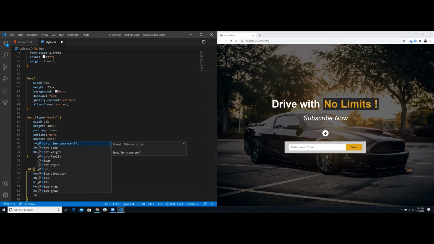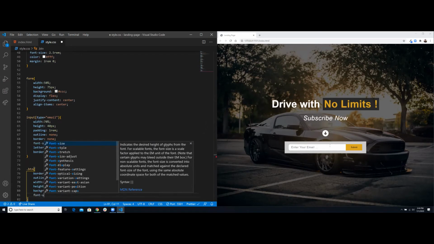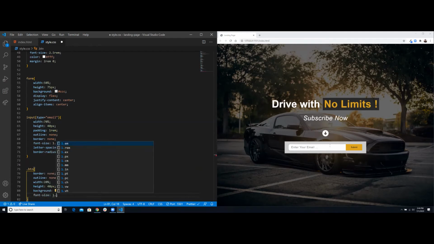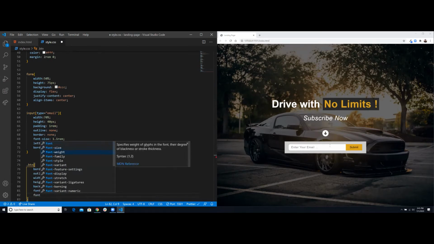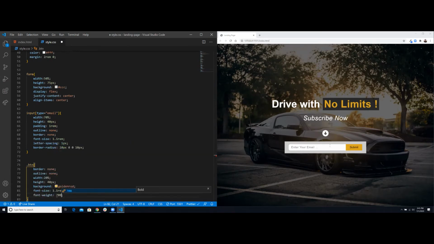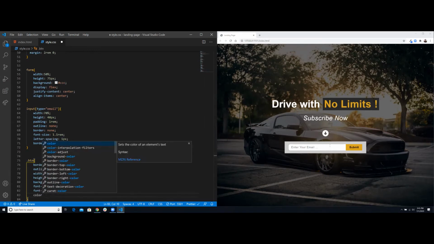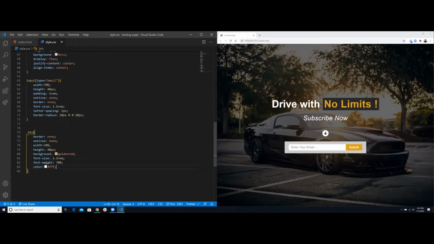I'm going to increase the font a little bit, so it's going to be font size 1.1 rem. And also, I'm going to increase the font weight to be 700. Let's see, yeah, 700 looks good. Also, the color to be white. Looks good. Now I want to change the background color a little bit when I hover over this button.